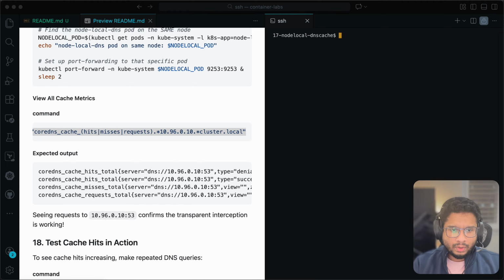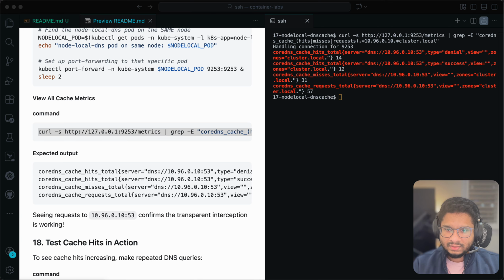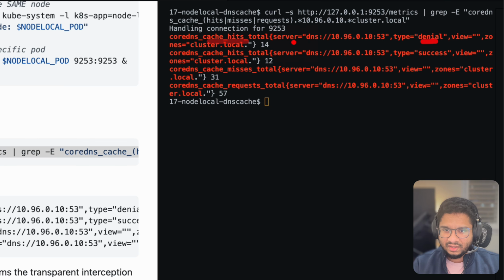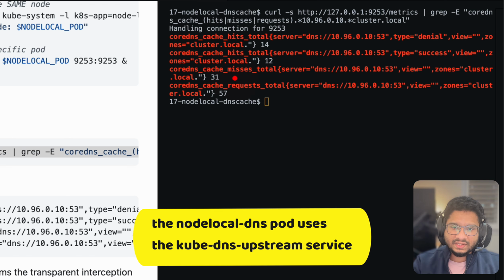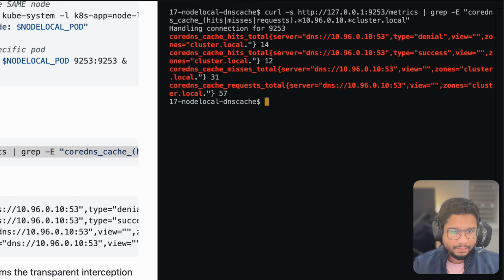I'm going to run this command, which basically greps for hits, misses, and requests. Let's go ahead and do that. Just bear these numbers in mind. So in terms of cache hits denial, it's 14. Cache hits success, 12. Cache misses, 31. So these requests get sent to the CoreDNS pod or the kubeDNS service. And the total is 57, basically the aggregate of the 3.